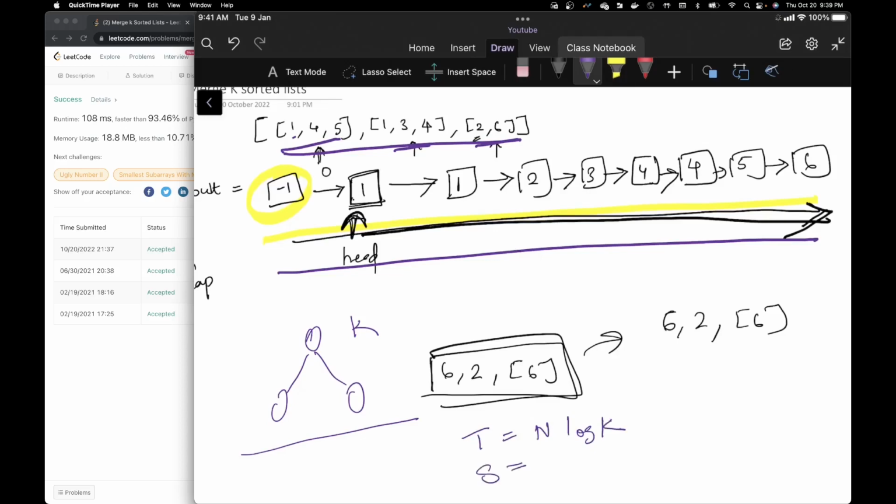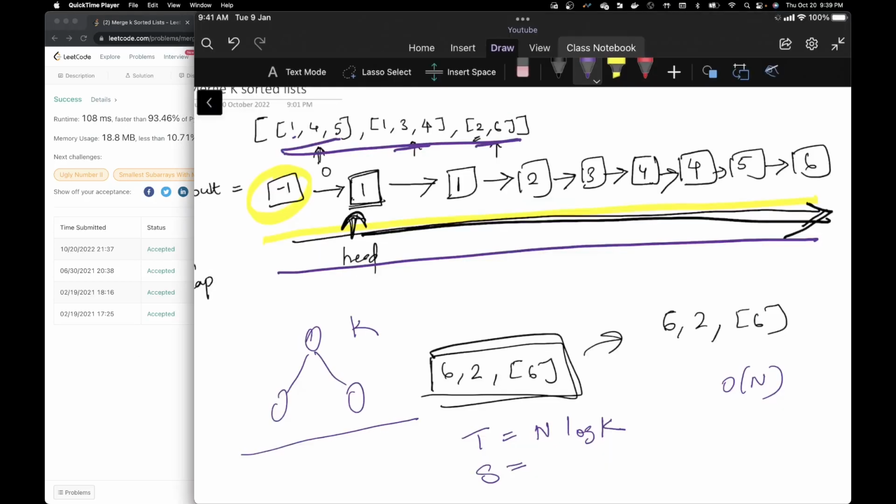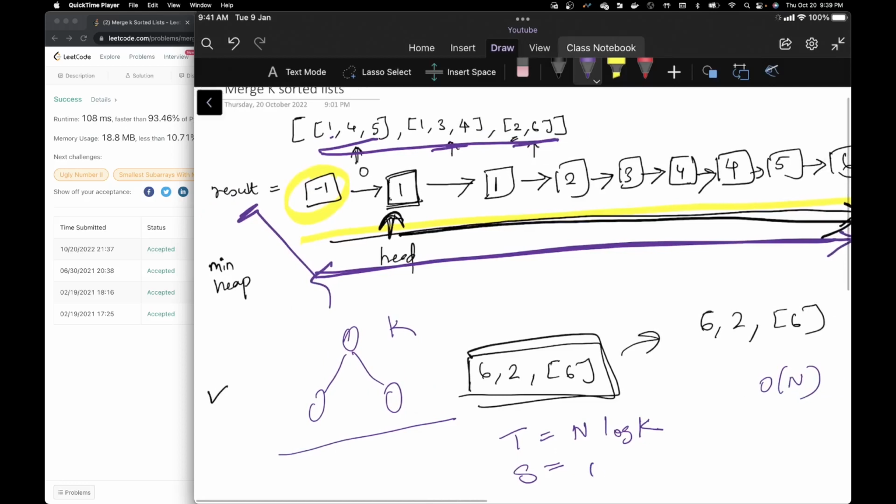Talking about the space complexity, all the things that we really needed here are first the heap and then the result. If you think about it, the heap and results, at the maximum it's going to hold O(n) elements. Even our result, if you look at it, is holding all the elements, and it is thereby O(n). So the space complexity is O(n).